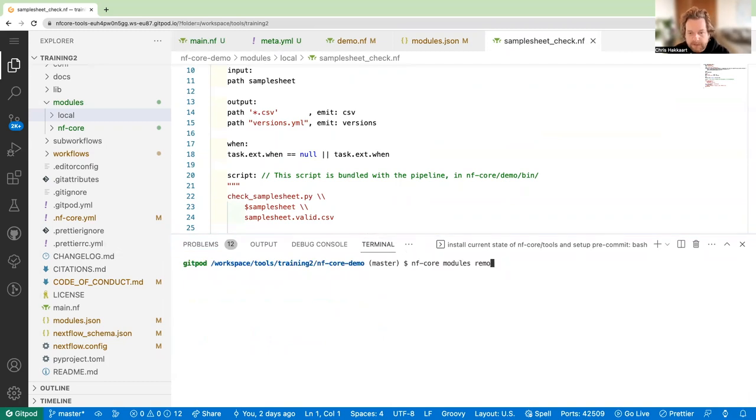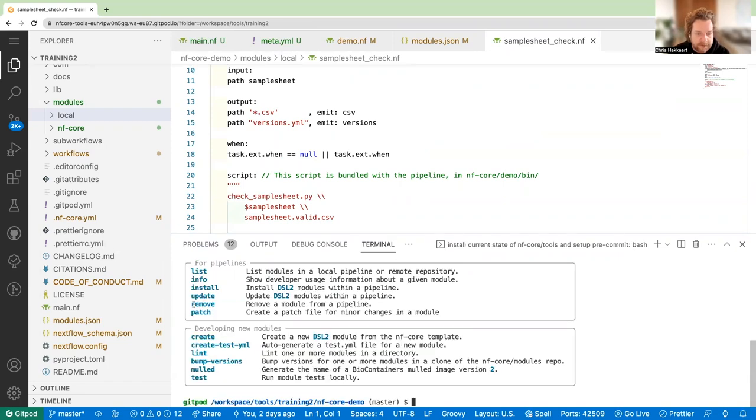Okay, so we're getting to the bottom of this list here. So again, NF Core modules. We've just removed a module. There's also this function here, which is called patch.